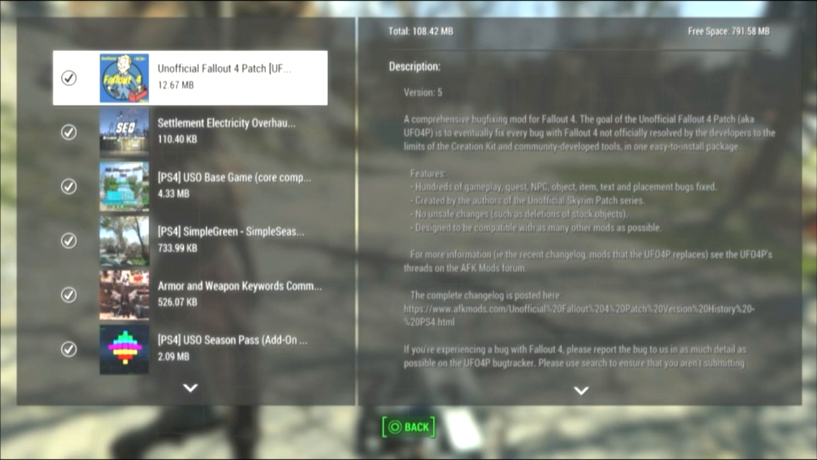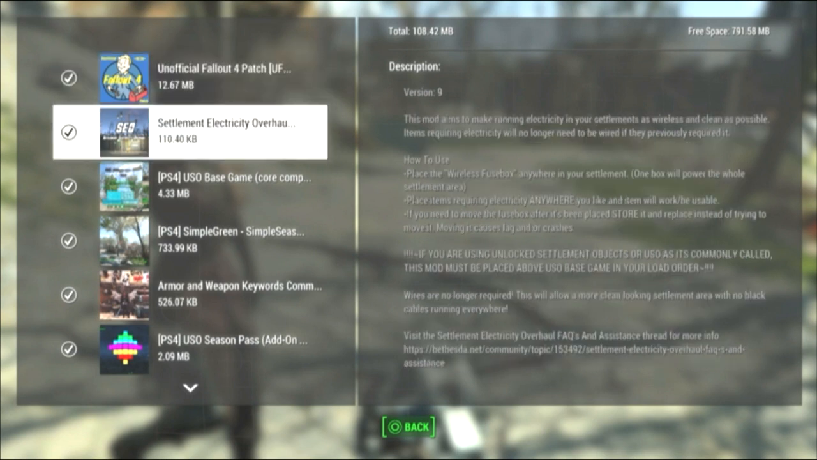First, we have the unofficial Fallout 4 patch. Of course, it's needed, it's necessary. We have it at the top. Then we have Settlement Electricity Overhaul, which lets you craft a wireless fuse box and have wireless electricity, so you don't have a bunch of copper wires everywhere and a whole bunch of conductors running sloppily through your settlement build.